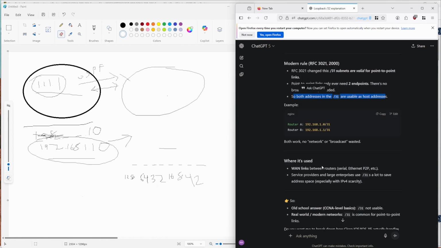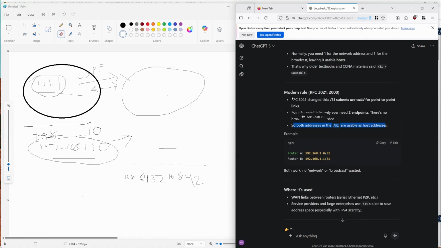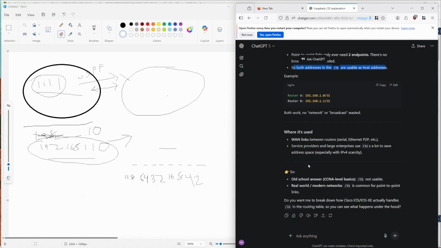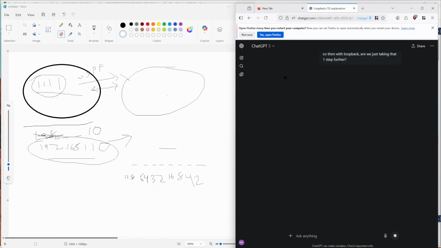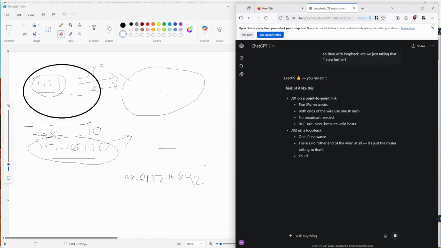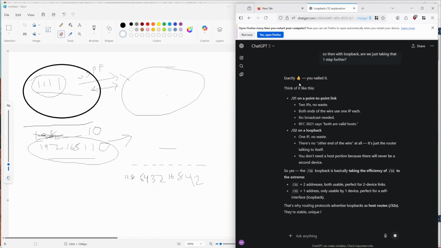I suppose then maybe you take it one step further then to loopback. So let's ask about that. So with loopback, let's take one step further. Okay, so we nailed it. ChatGPT is so positive.